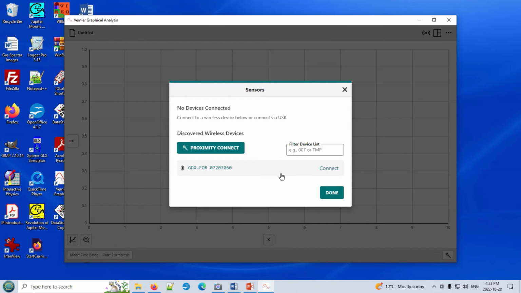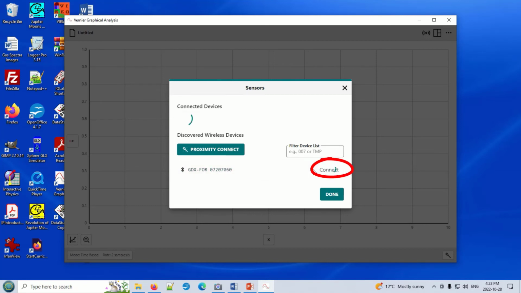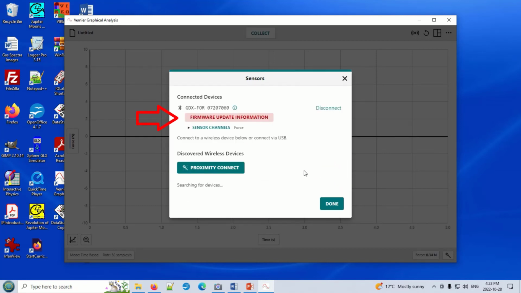And the thing is, it could pick up all the wireless sensors in the whole room, so this is why it's important to have that ID number for your sensor. So go and find your sensor in the list according to its ID number, and when you find it, then you click Connect. And then once it finds it, there's one more thing we have to do on this screen.